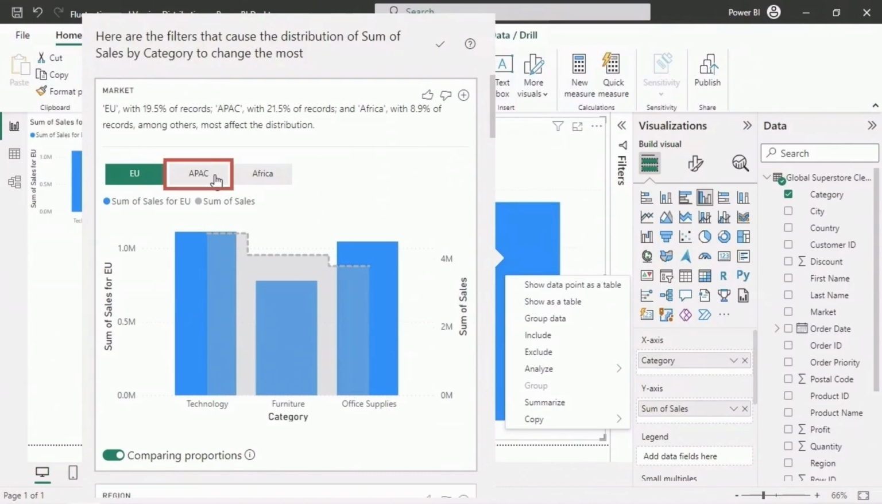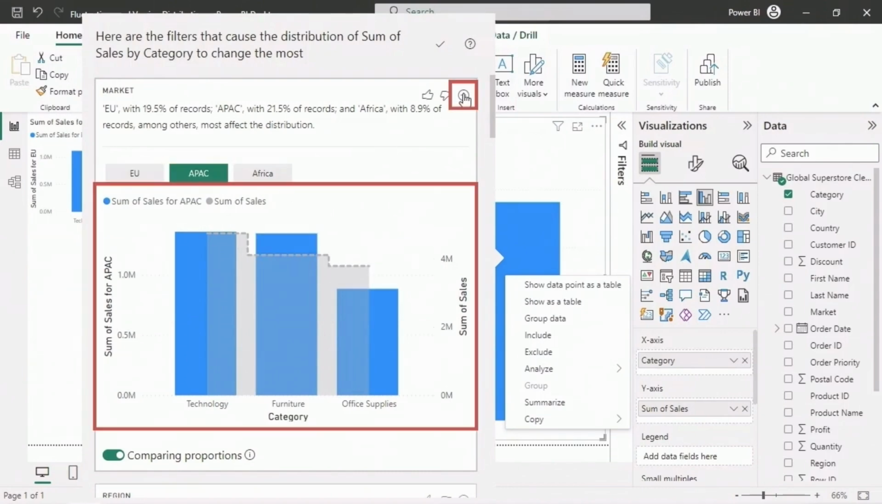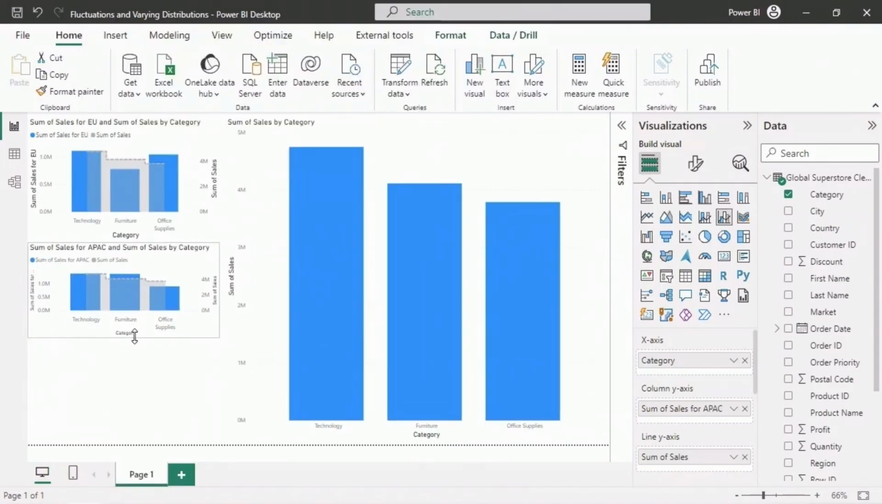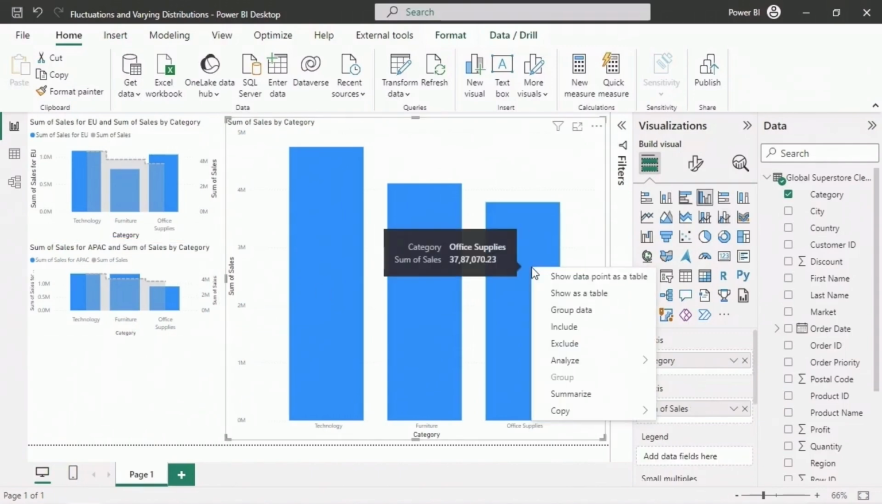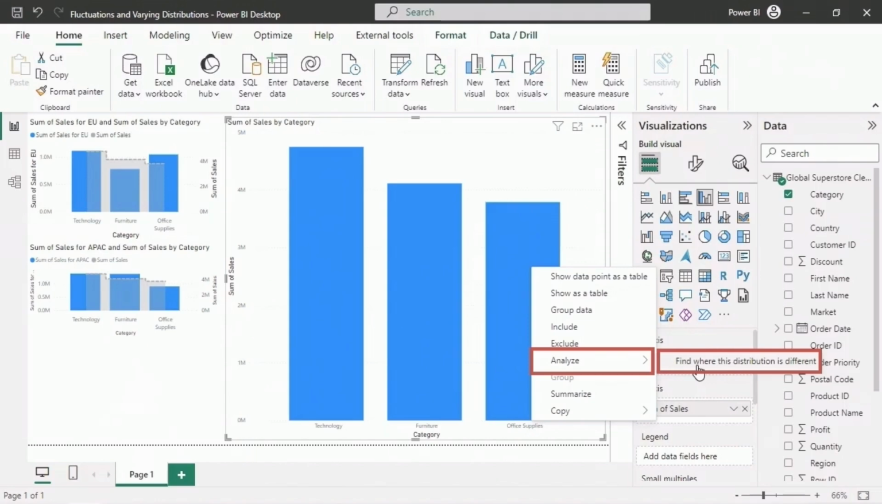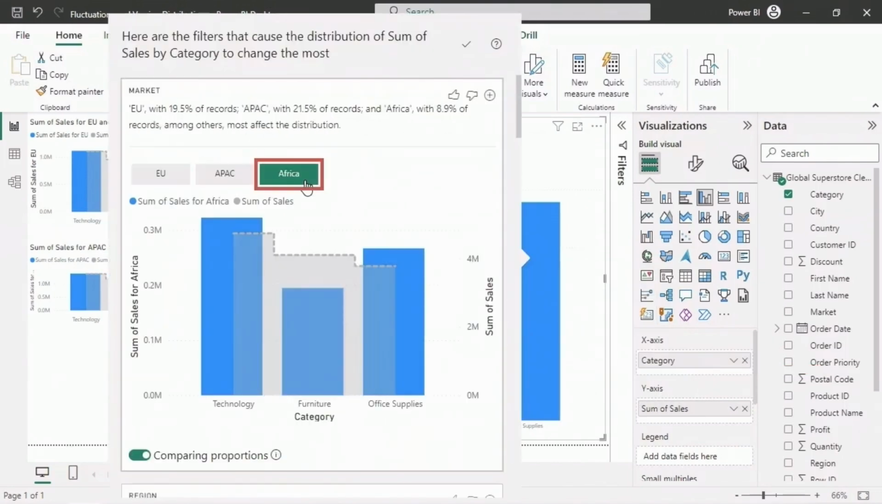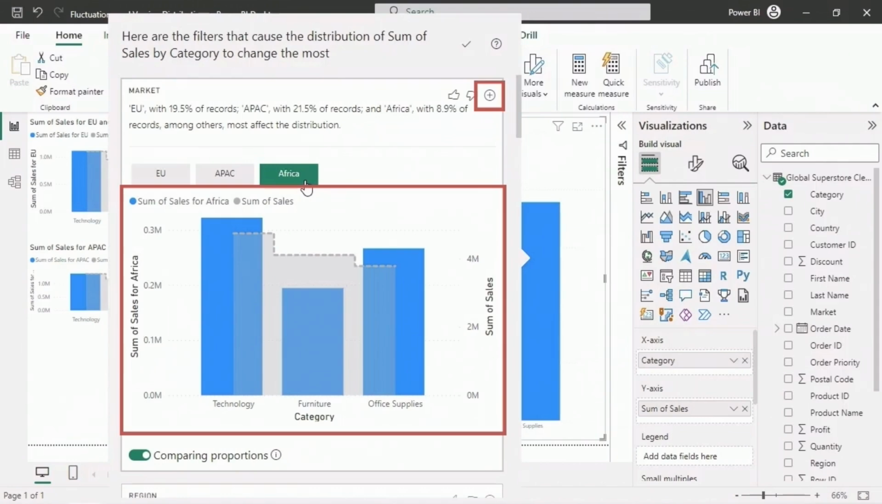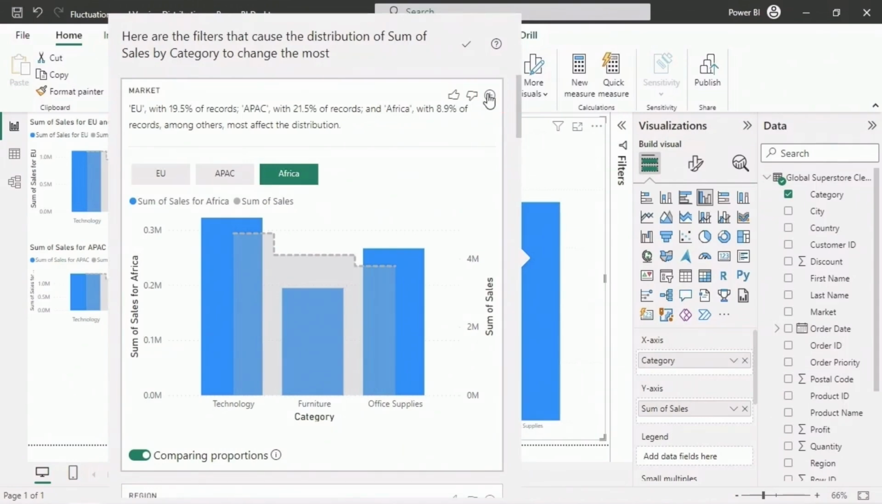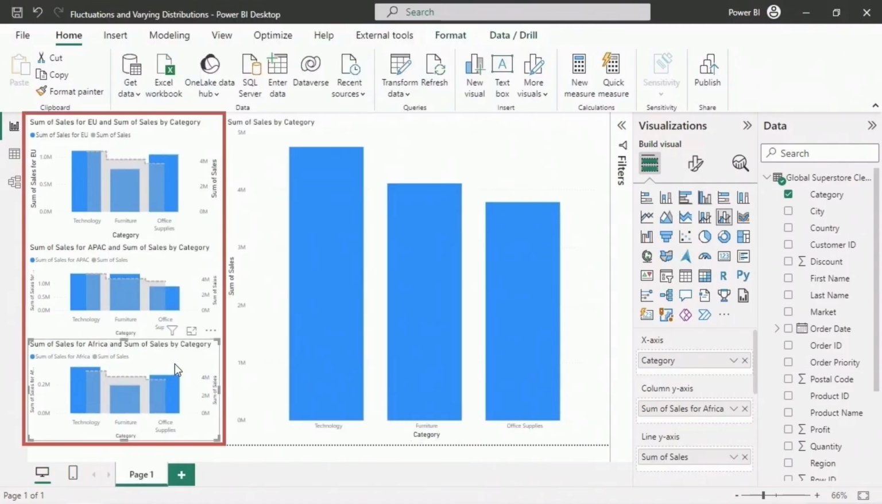I'm now going to apply APAC as a filter and add this particular visual to my report as well, so that I can view how the distribution is different for APAC as well. So now we have EU and APAC. Once again, let's go to analyze and find where this distribution is different. And I'm going to apply the third market filter, Africa, and add this visual to my report. So now we have the three different markets, and we can see how the distributions are different for total sales by category.